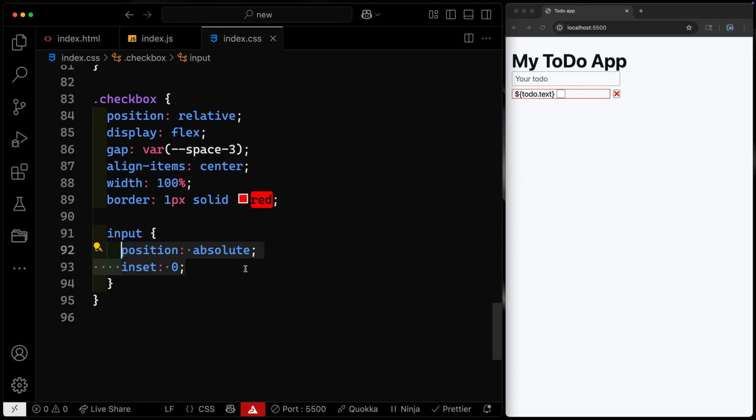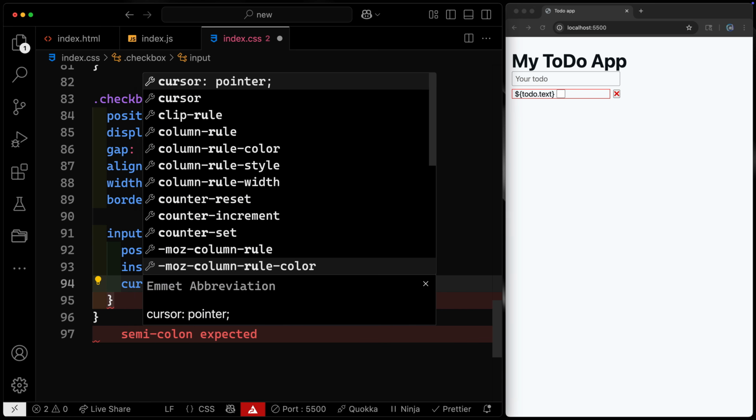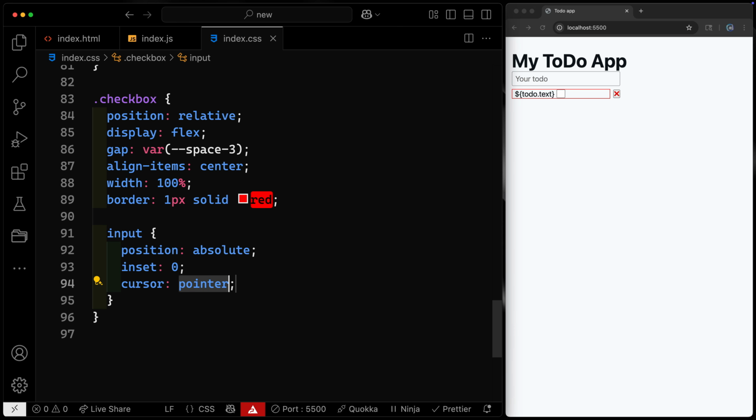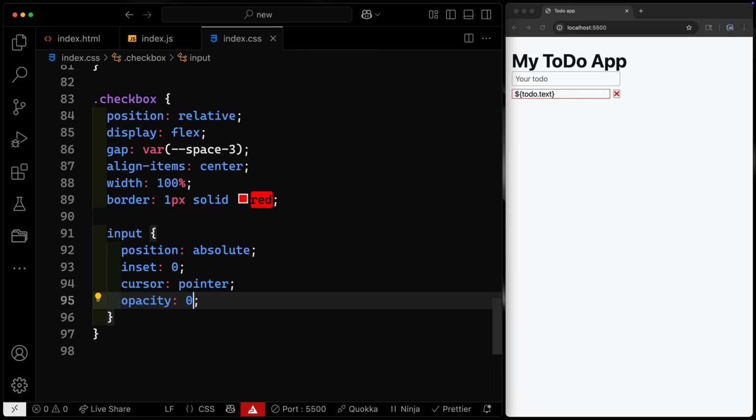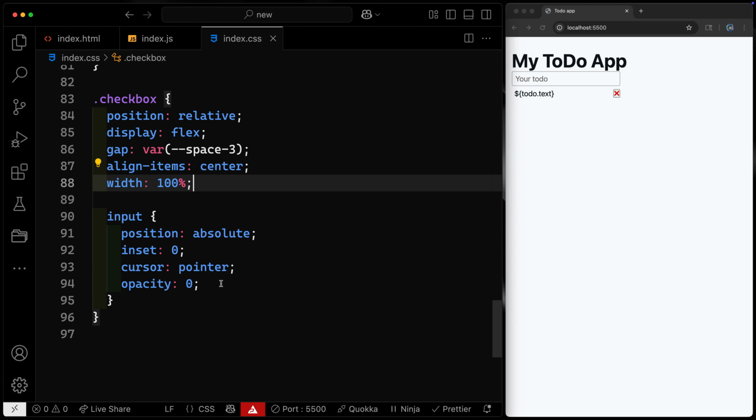Now I do want to add a couple of other things as well. That is, I want to add a cursor of pointer. And I'm also going to change the opacity here, opacity to 0. Now by doing that, it removes the checkbox, and that's why we've got our fake one. Because as I click here, I can't tell if it's checked or not, right? Let's get rid of this right here just so we don't have that nasty border.